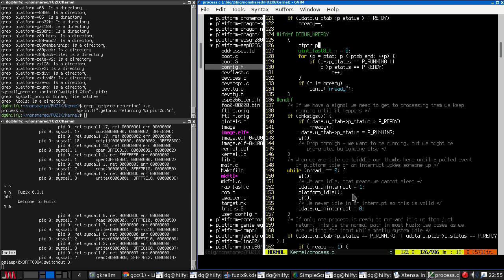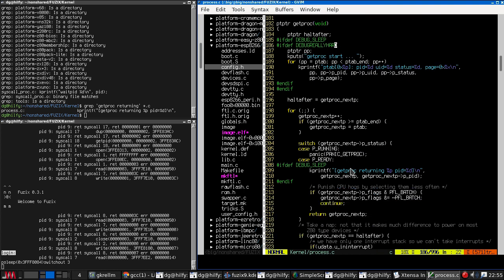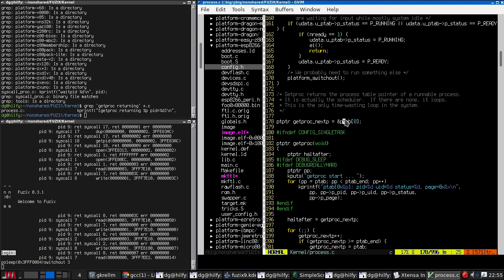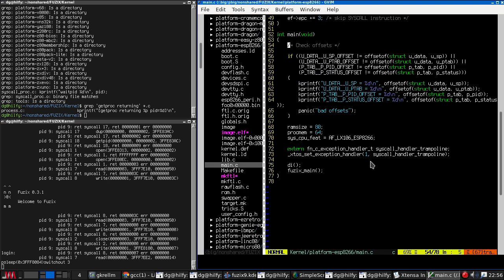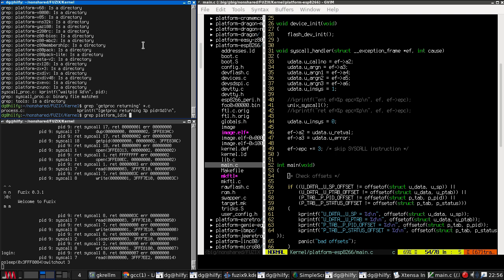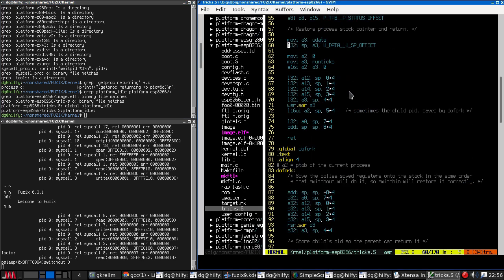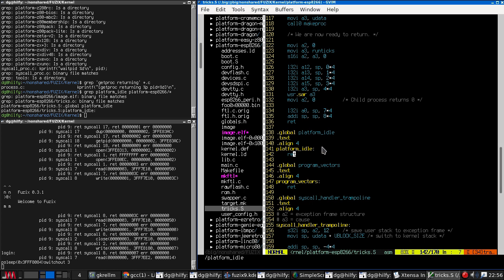I mean, the getproc code here should still work, just not very well. So the fact that it died, platform idle, have we called platform idle? Have we implemented platform idle? Tricks.s. Platform idle. Yeah, okay. I just wondered whether this was jumping into nowhere. But no, it is actual real code.